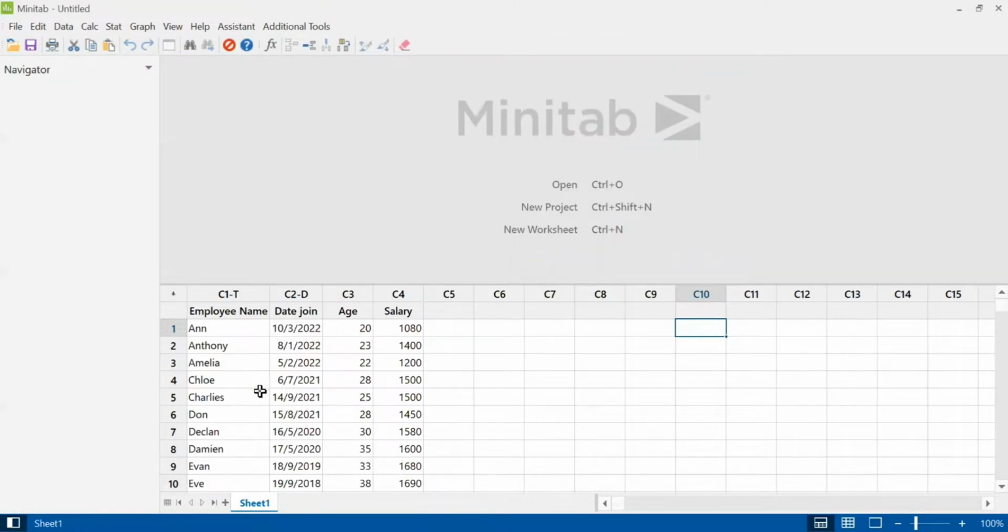So now all your observations, your data from Excel, has been exported here. Now look at the column headings here. Notice that C1 has a T there. This is because these observations are text. C2 has a D because these observations are in date. C3 and C4 are just C3 and C4 because these observations are in numbers.